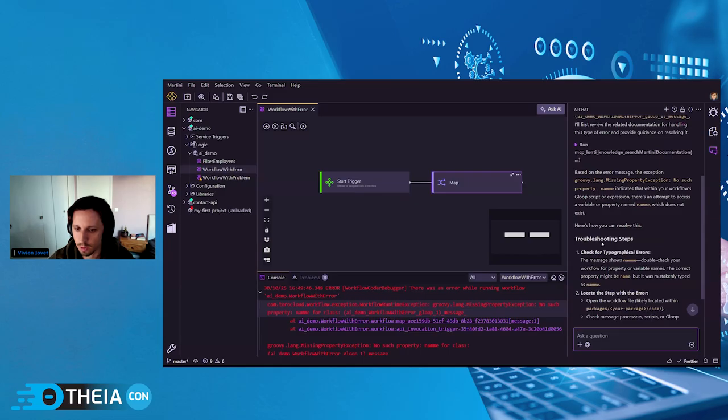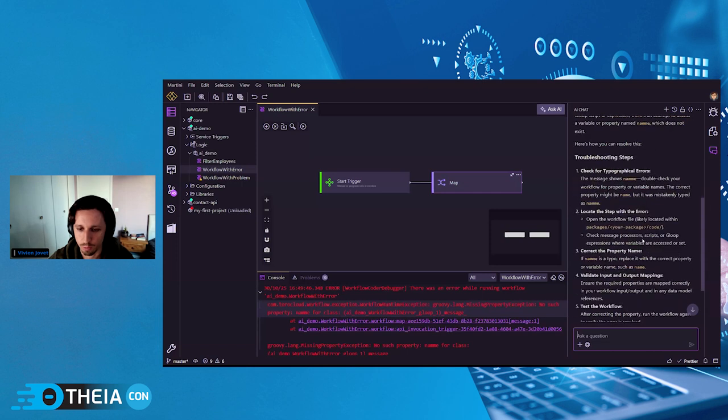to help the user troubleshoot the issues. And you can see that it's already detected that it's probably a typographical error. So I should change the name with double M to a single M to make it work.